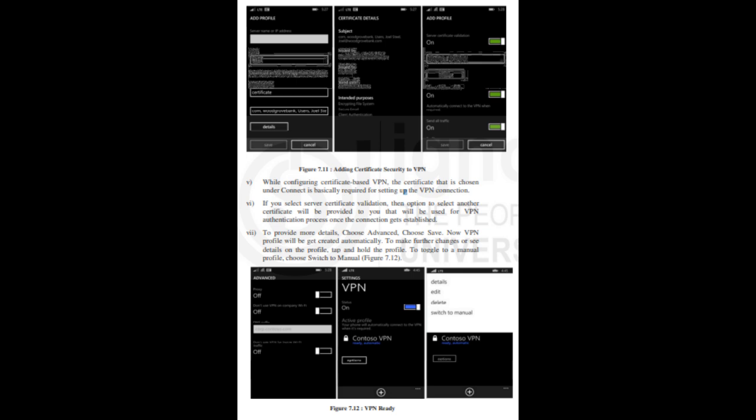Now, type the server name or IP address. Choose IKEv2. For SSL VPN, click the link shown there and download a third-party plugin. For setting up a password for your VPN, choose User Name Password. Provide the required details. To provide more details, choose Advanced. Now tap Save, figure 7.10. Figure 7.10, setting username and password. For adding certificate security in your VPN, choose Certificate. Select the desired certificate. Toggle the required settings. Provide the required details. To see the chosen certificate, select Details, figure 7.11.